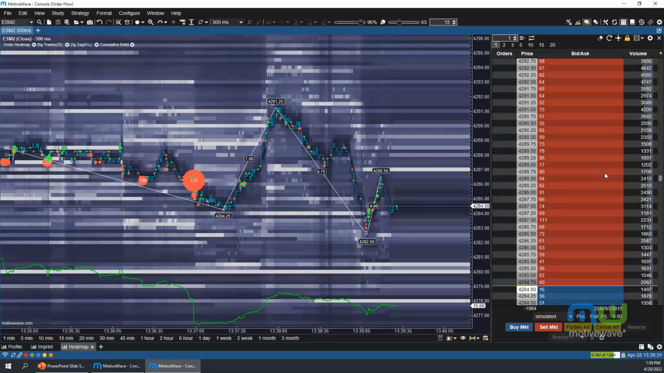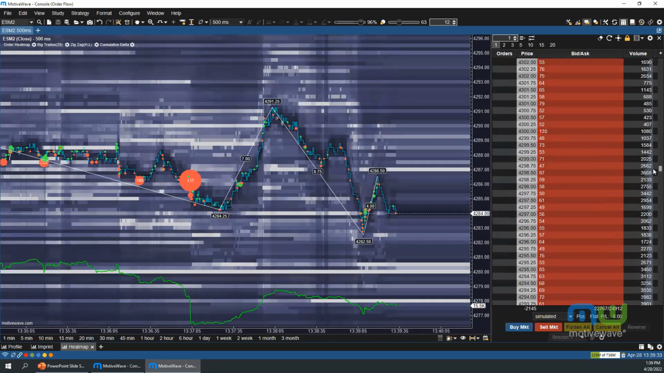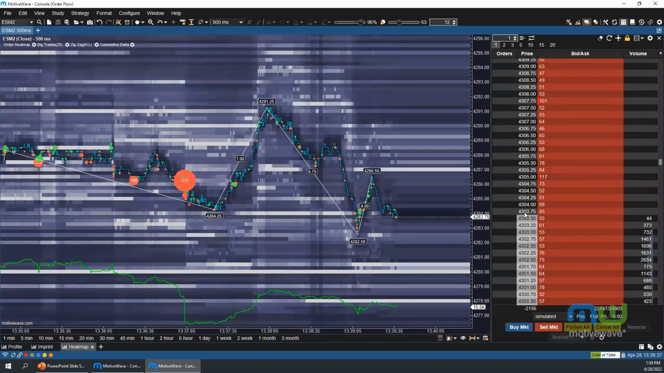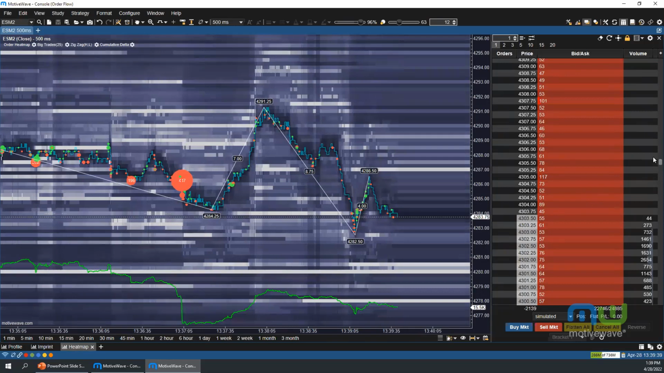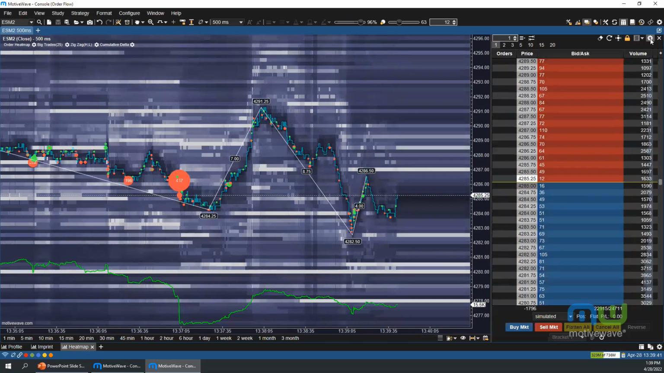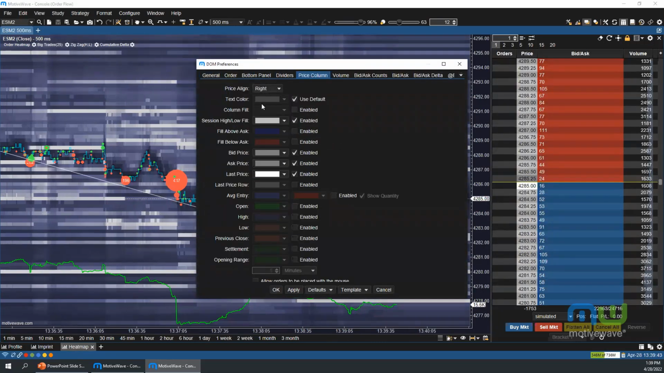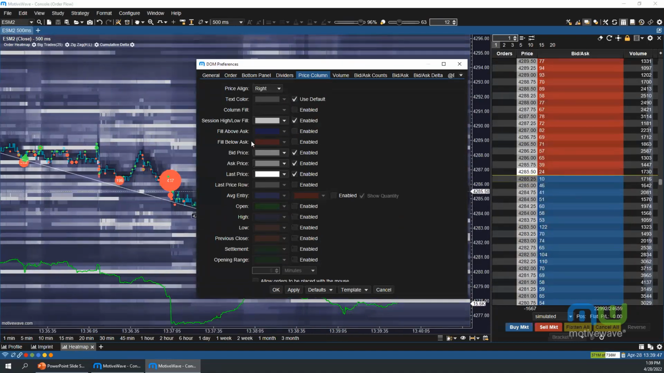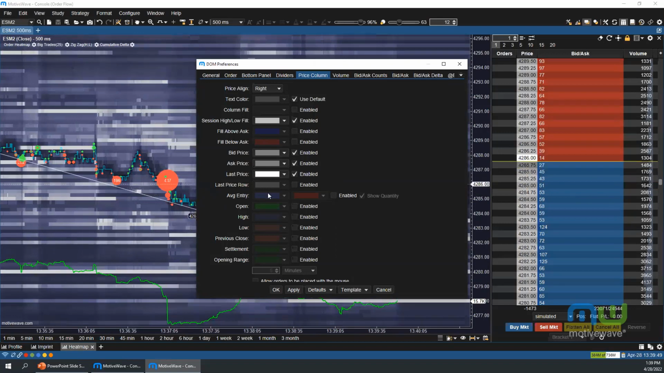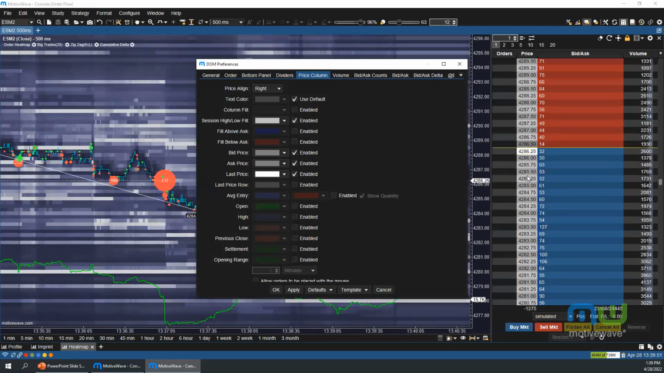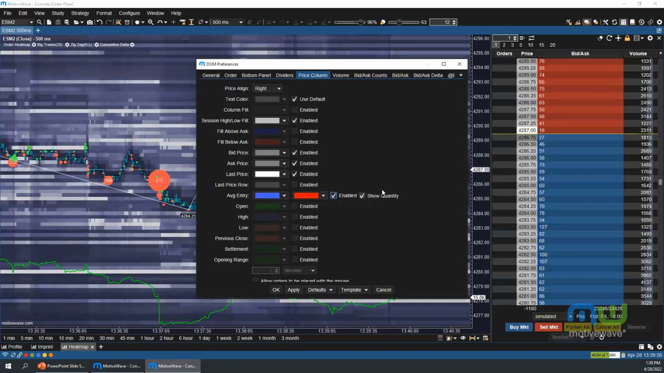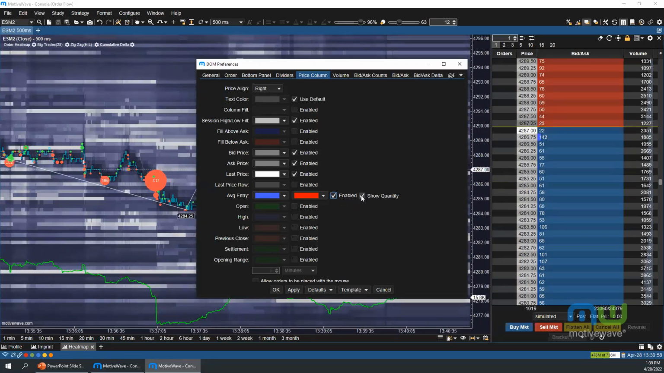And I'll click OK. Now we can see that our high-low in the price column is set to a different color. So that looks good. I like to see that. Let's go back into the preferences under the price column. One other thing I want to add is the average entry, something I like to see. I like to see my entries show up in the price column, so I can enable that now, but I don't necessarily want to see the quantity, so I can disable that here.